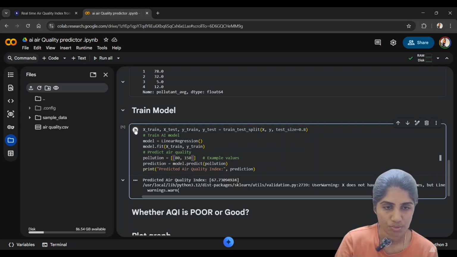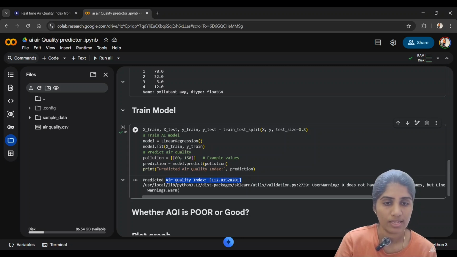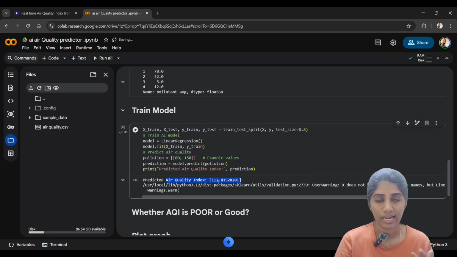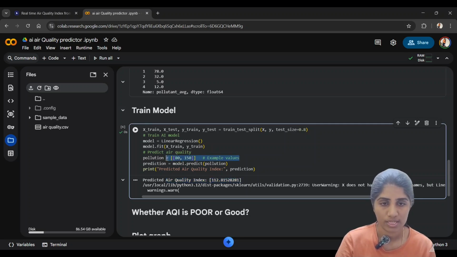If I execute this, you can see the predicted air quality index in the output. The predicted air quality index is 112. This is based on my values. What I have given, 80 and 150, it has calculated the air quality index as 112. We can calculate this using mathematical induction, but now we are using an AI algorithm to calculate it. How are we calculating? We are training based on our data set, the data set is also testing it, and then we give sample values. This is where we give our sample values, 80 and 150.